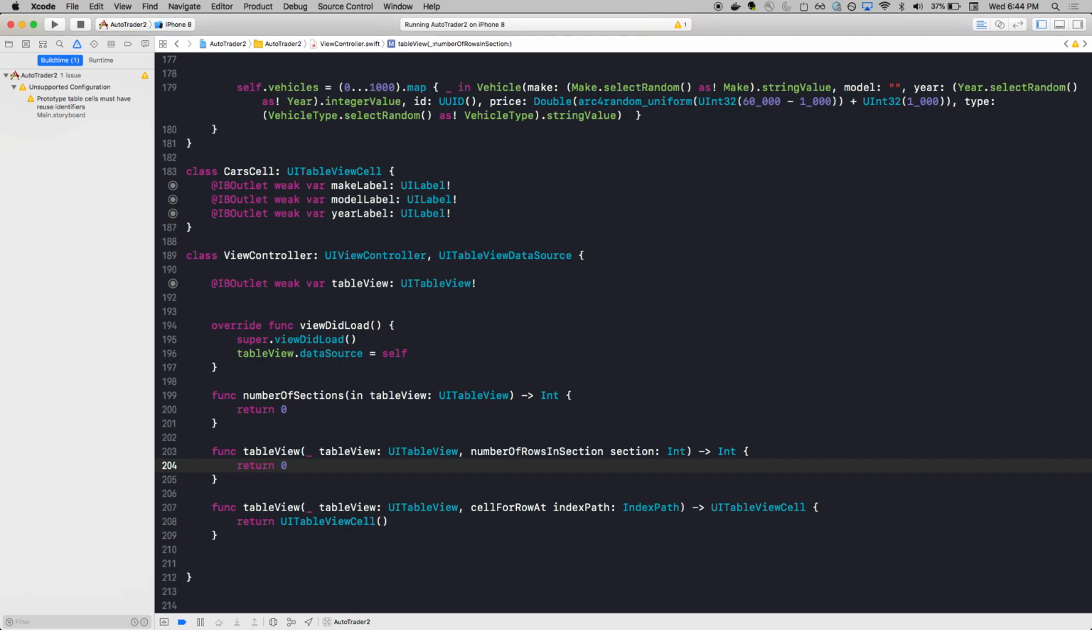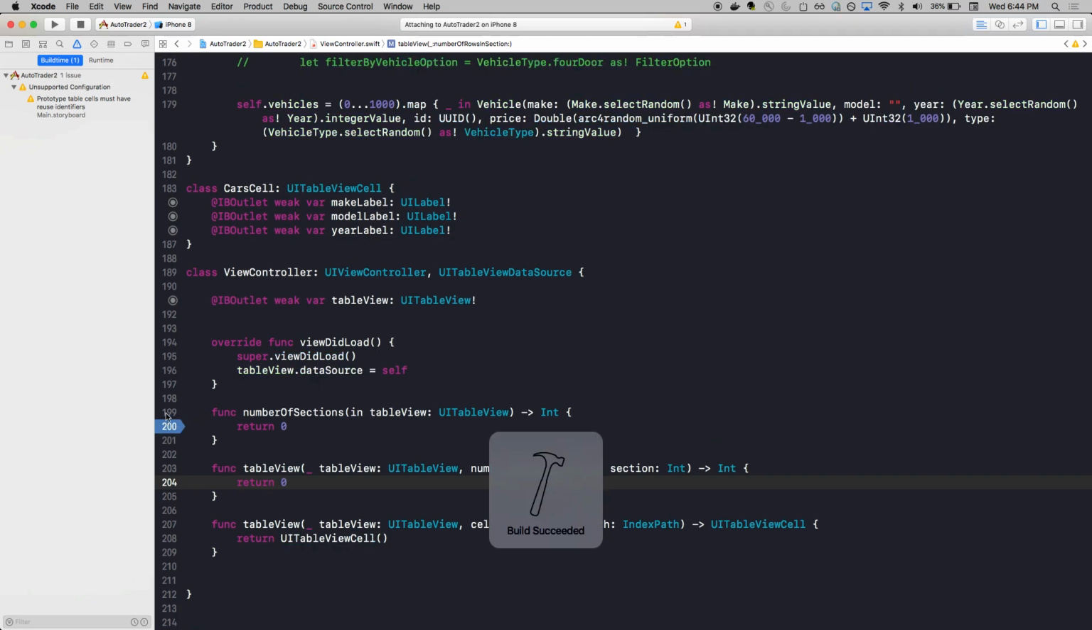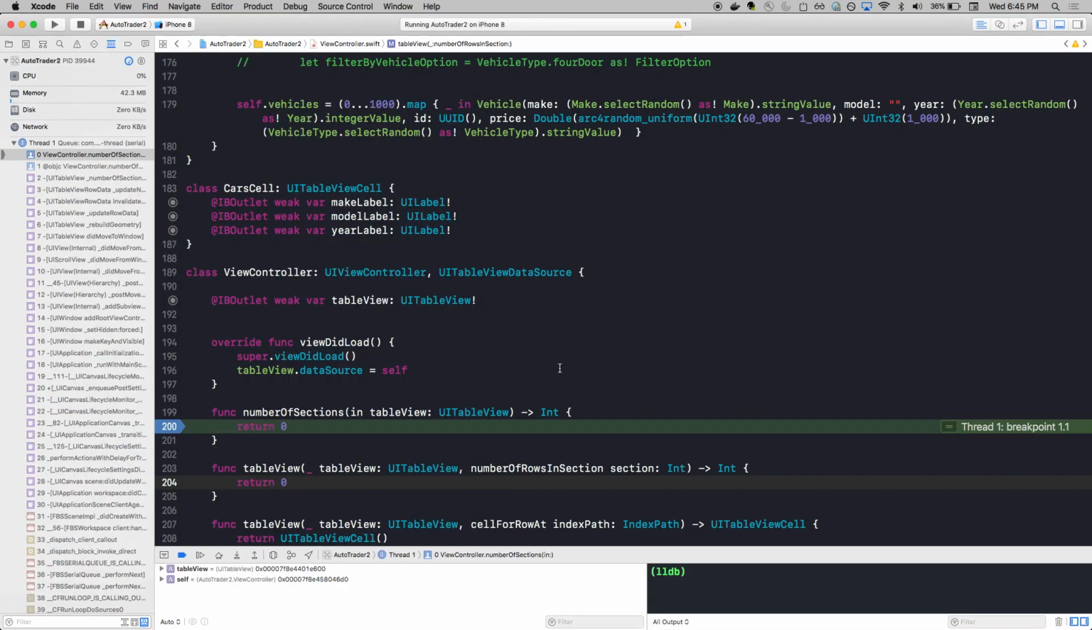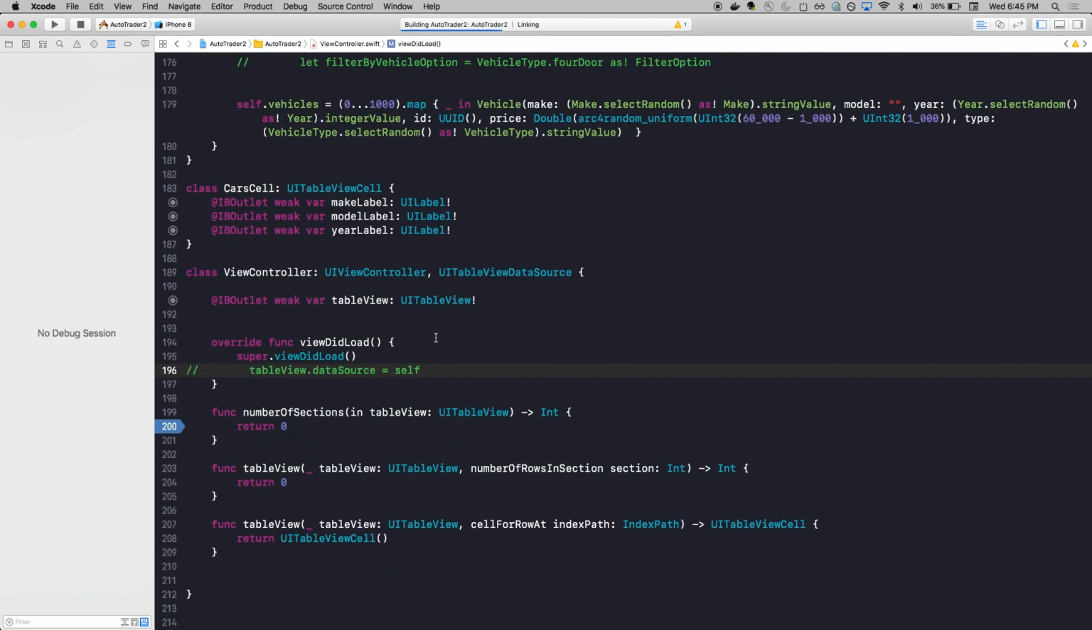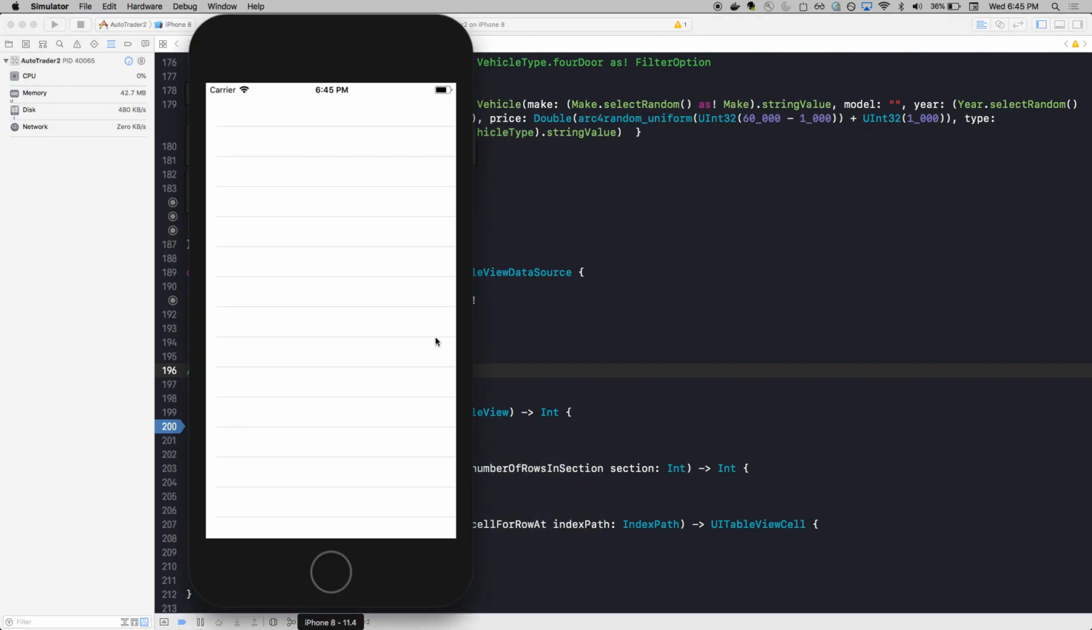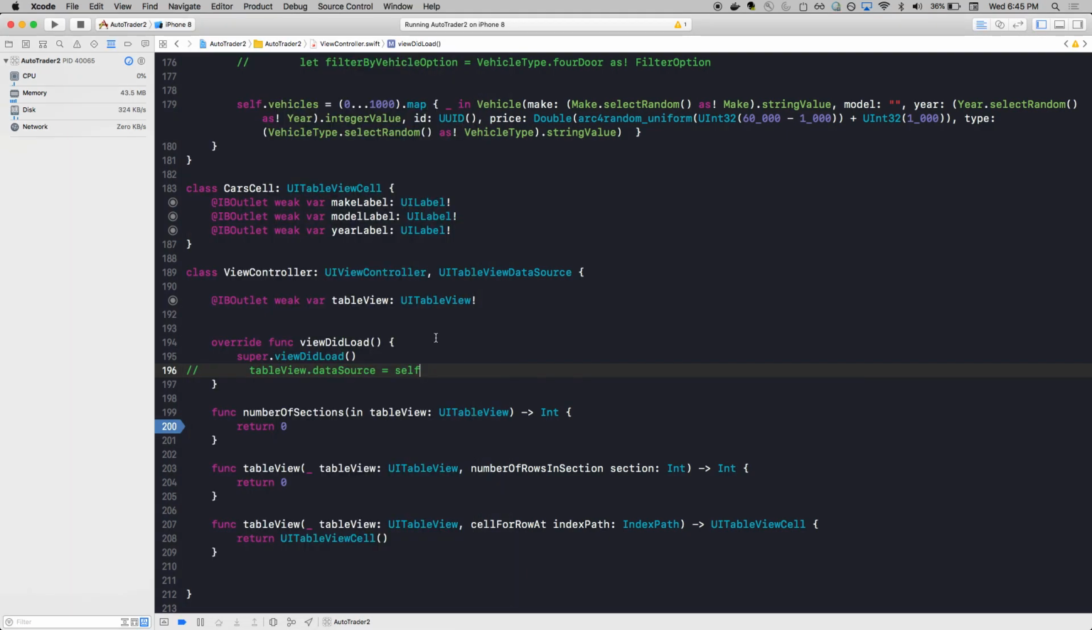Does anyone have any questions yet? No? Okay. So what I'm going to do now is set a breakpoint right here and run the application, and I should hit this breakpoint. Boom, it hits this breakpoint. If I had left this out, it's not going to hit that breakpoint because I'm not setting the data source to anything. If you're having trouble when you do this, remember to set the delegate or the data source.